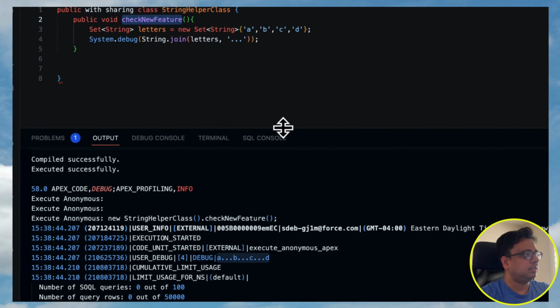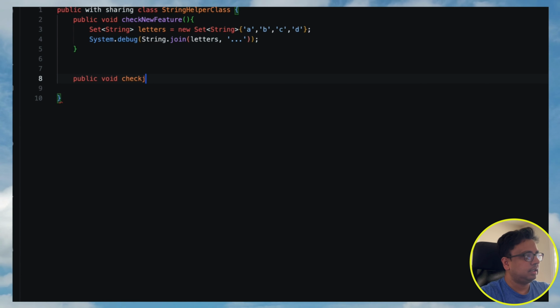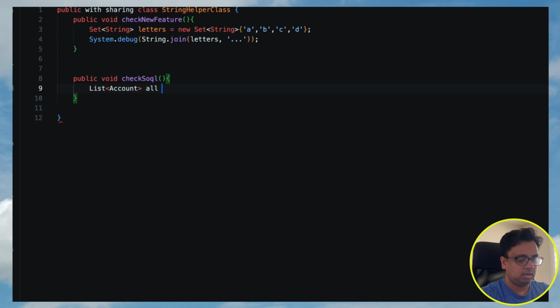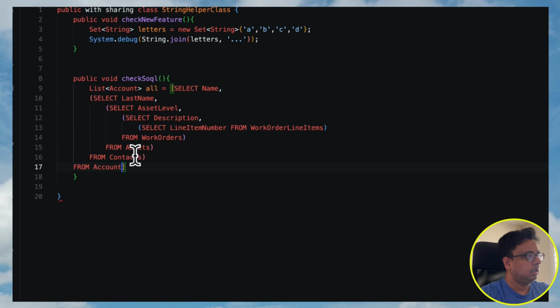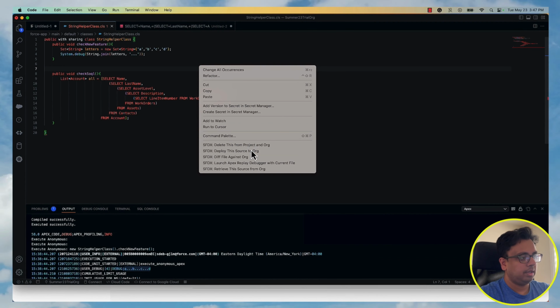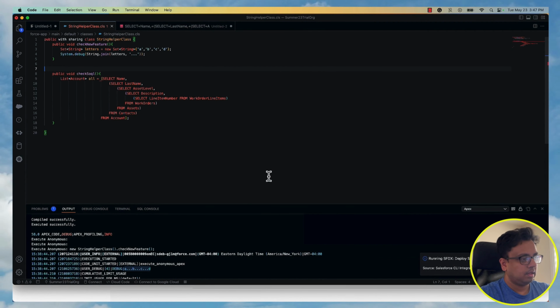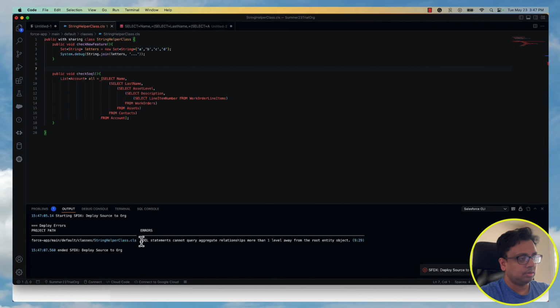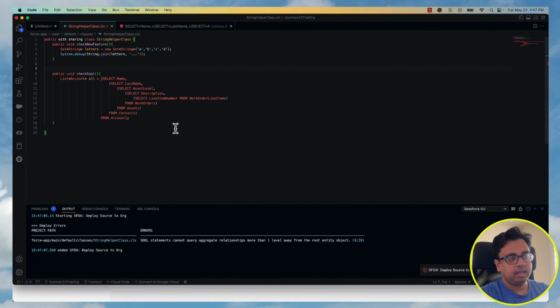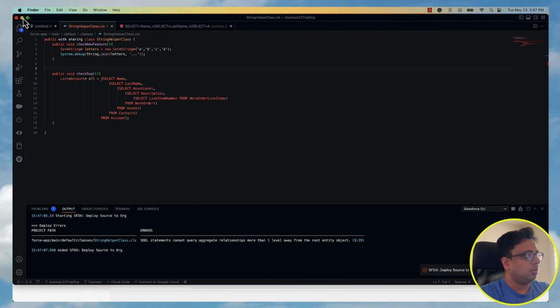So here is my class, public void checkSOQL, and it's basically fetching all the accounts, and then if I save and try to deploy, I will get an error message that SOQL statement cannot query aggregate relationship for more than 1 level away from the root entity. Here I'm going 5 levels away, but it's telling me that you cannot go more than 1 level away. So that's what this document is telling.